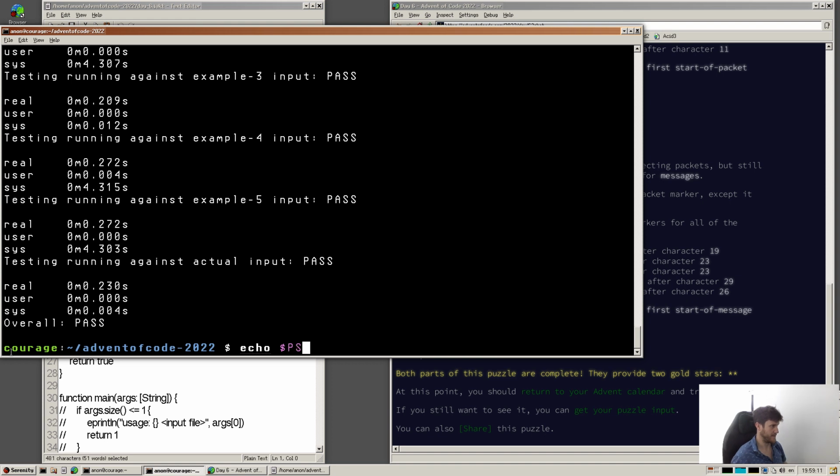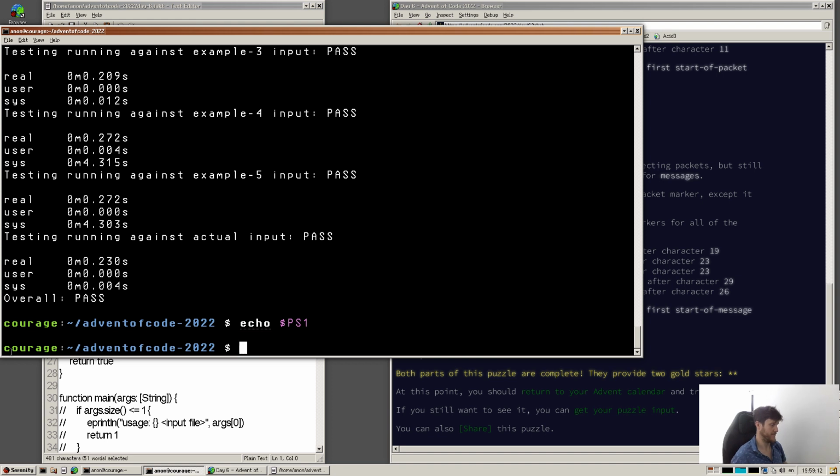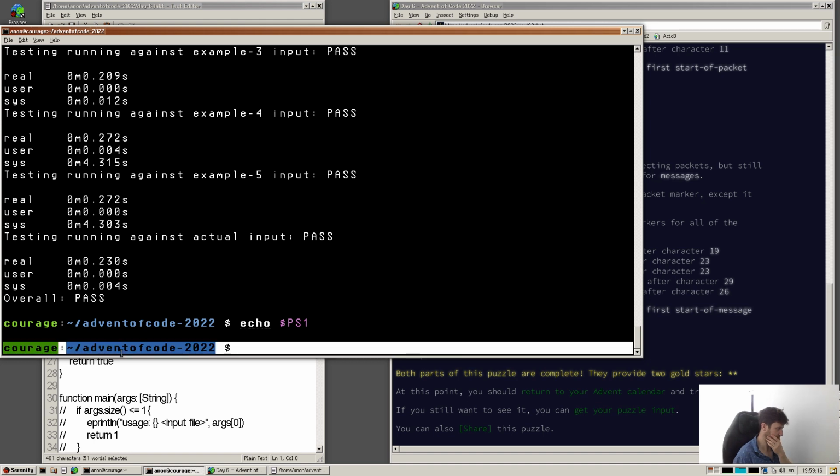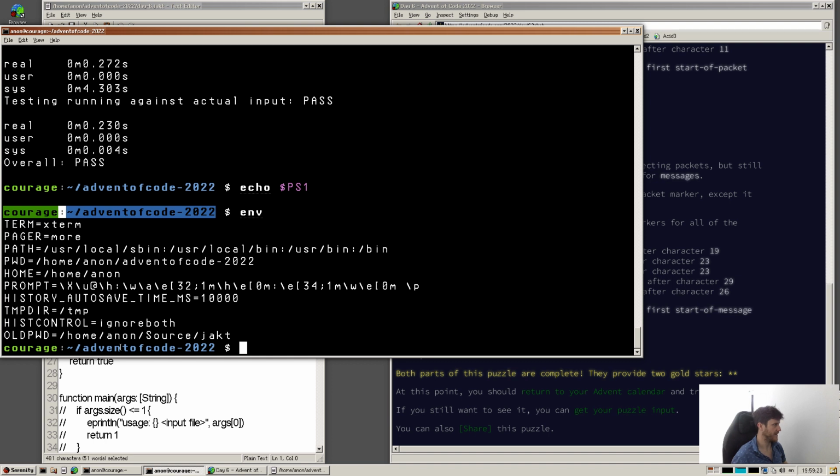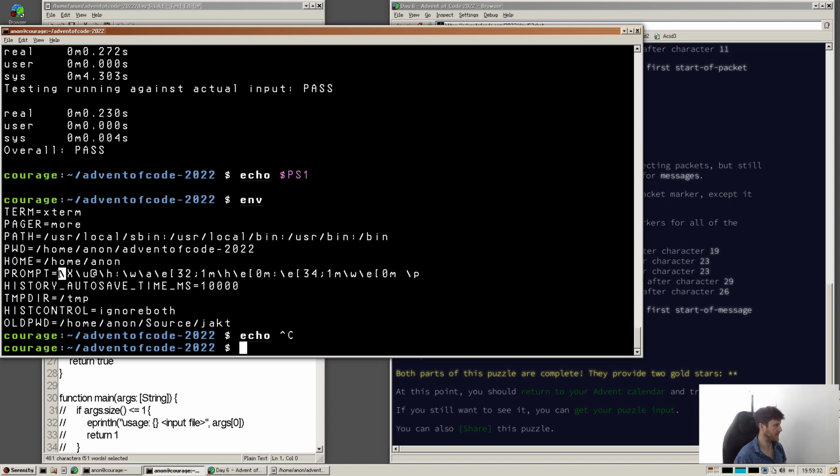Now I want PS1, or yeah, I wonder how this prompt is done. Prompt, right? So it's got a prompt. Where do we have, right, so bang X and user host, yeah, that's fine. This looks like a color code of some description, and yeah, where's E?